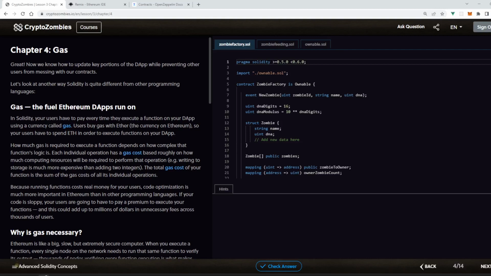So we are on chapter number 4, gas. Great, now we know how to update key portions of the app while preventing other users from messing with our contracts. Let's look at another way. Solidity is quite different from other programming languages. Guess the fuel Ethereum DApps run on.